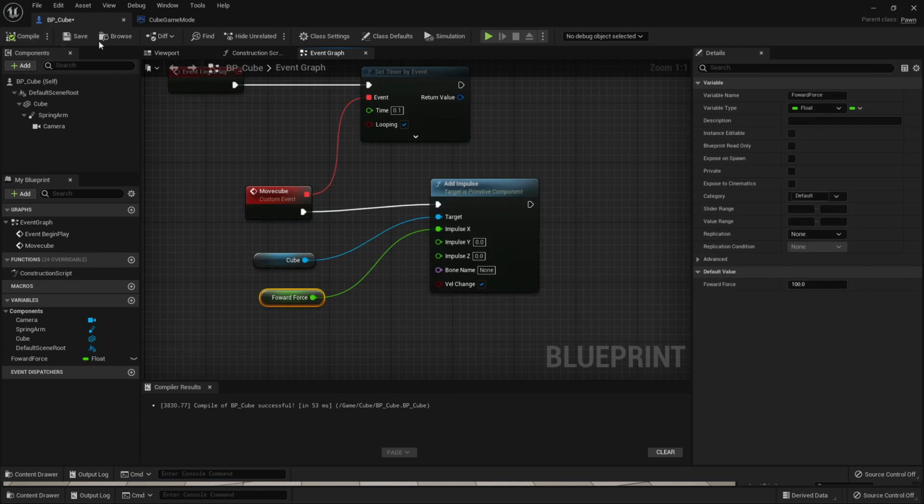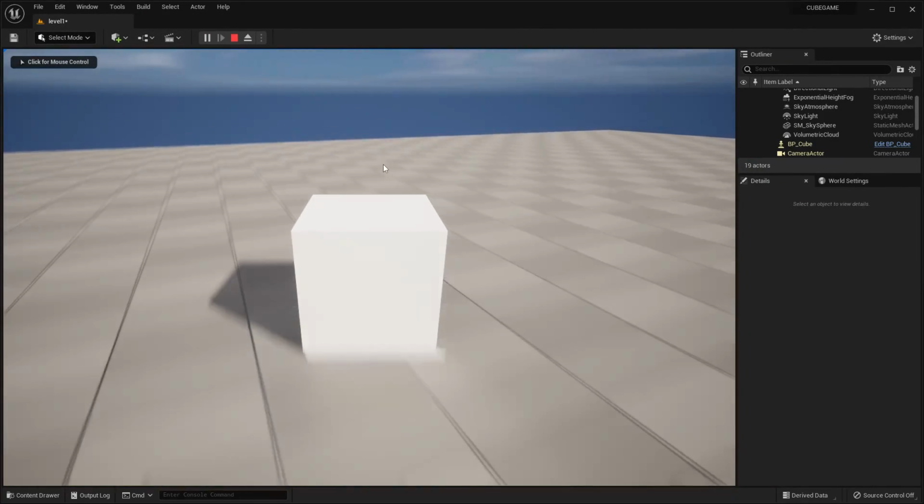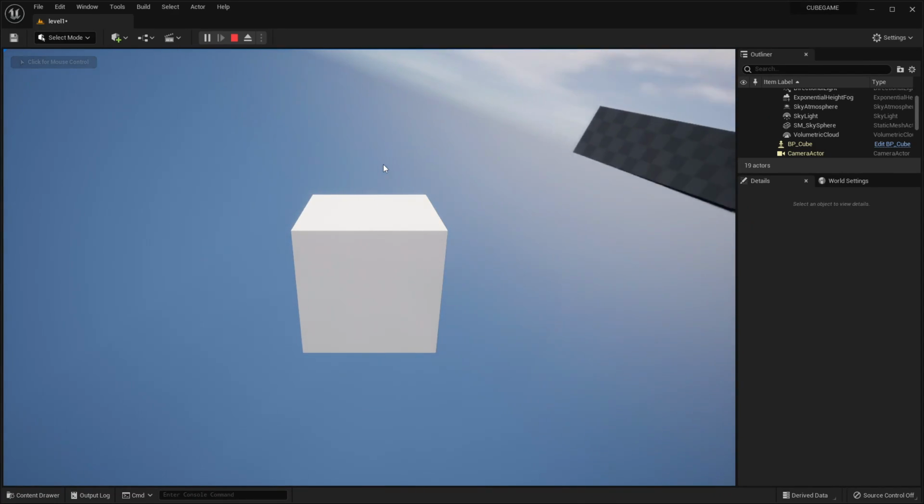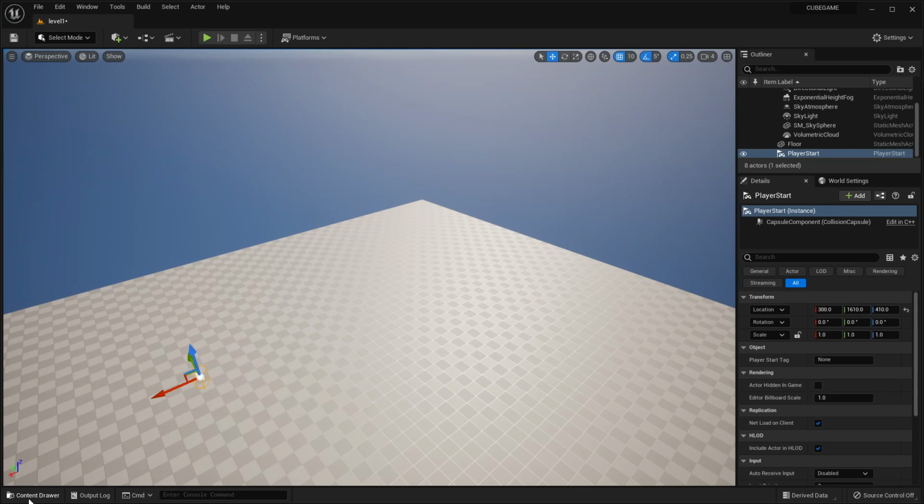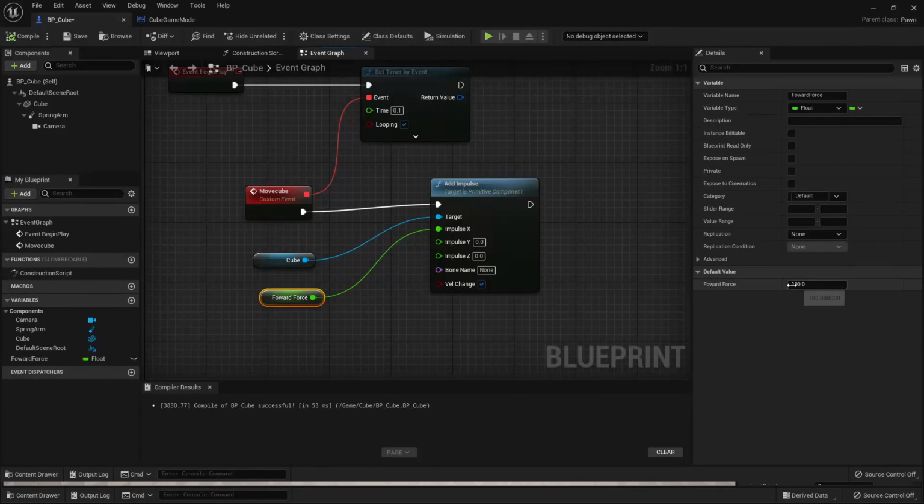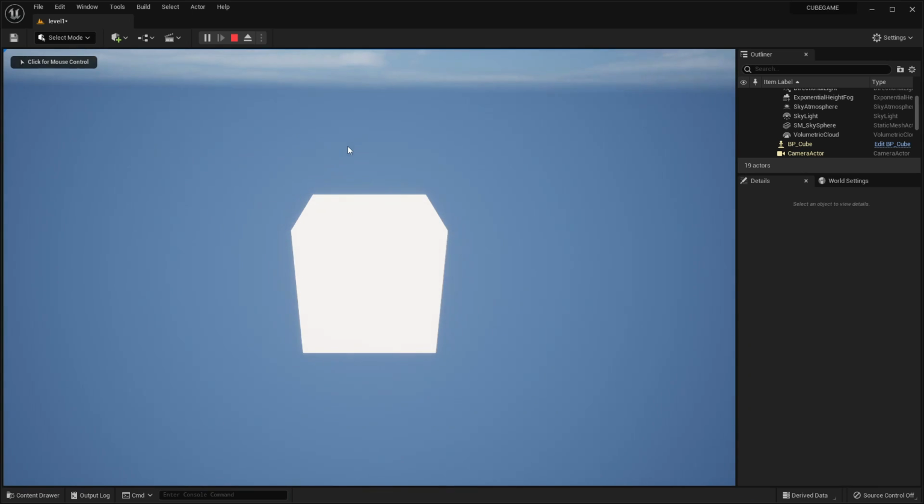So now if I go compile, close this and go play, when I start the game, my cube is going to be given a force of 100 units in its x-axis every 0.1 seconds. If I head back to my cube, I can change this value to be something like 500, and he's going to move even faster. So I just close this, go back to play. When I start the game, you can see my cube's moving super fast.